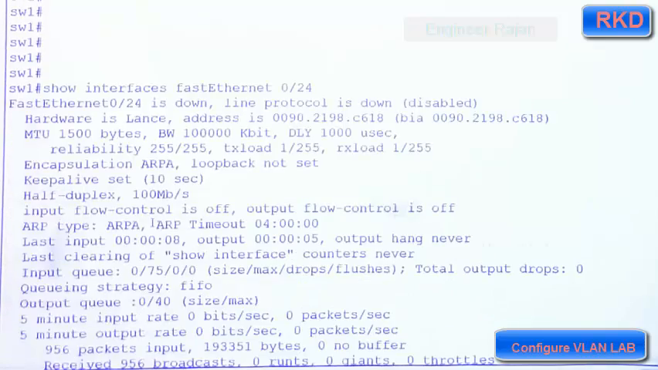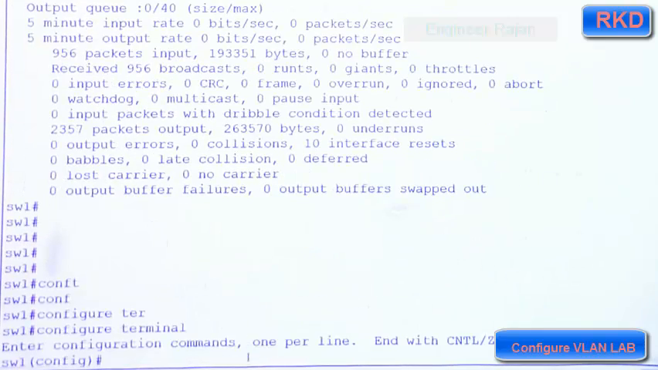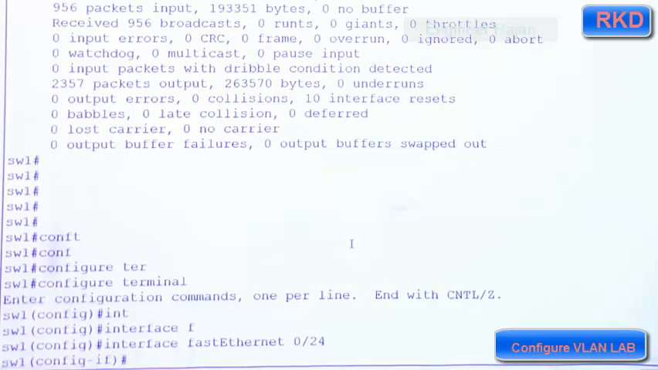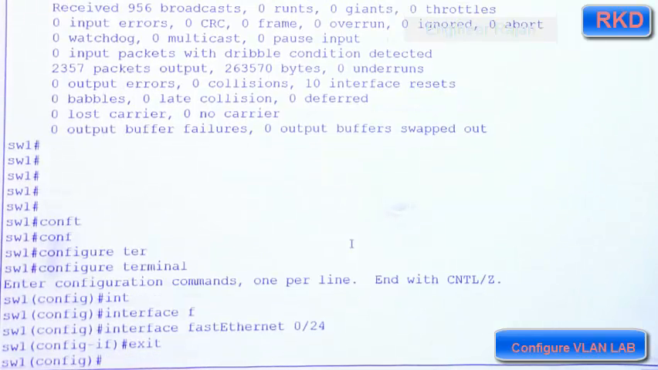So the rule of thumb with Cisco is, to make a change to a port, you must first go into the port. And how do I go into port 24? I say interface FastEthernet 0/24, and I hit enter. I could have also shortened this to int f 0/24, and it would work just the same. Just saves us a bit of typing.